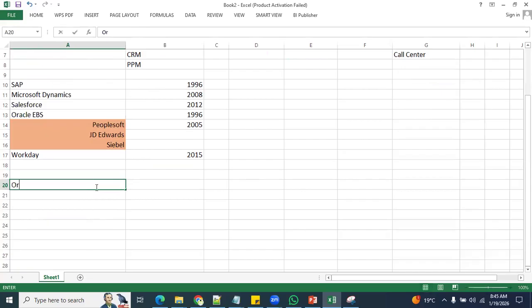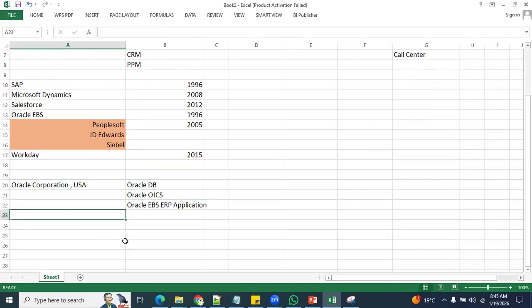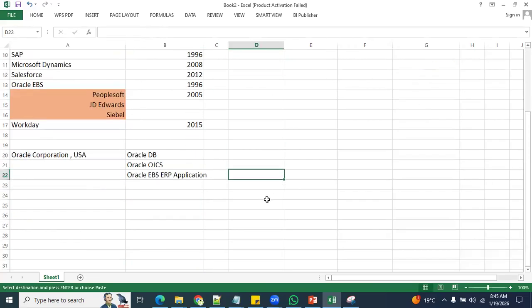So Oracle Corporation has developed multiple products. They developed Oracle database. They developed Oracle integration tools. They developed Oracle EBS ERP software also. The ERP application also they have developed. What this client is doing is this client will buy this ERP software from Oracle.